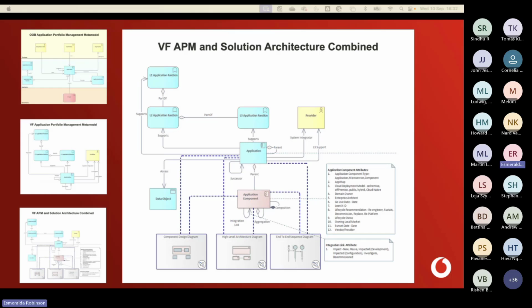So this is the consolidated meta model, where at the top you'll see the APM, and this was to do the bottom part with the existing solution design community. And then also, if you remember from the dashboard I showed you earlier, there was obviously a lot more information on there than just what you're seeing here.